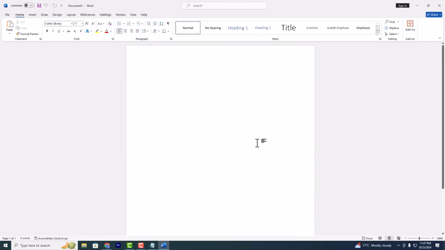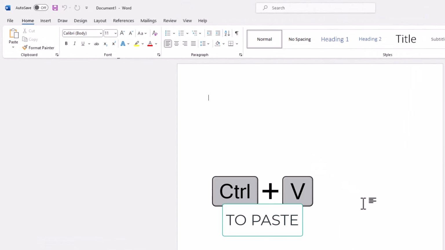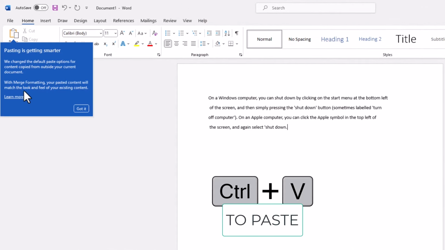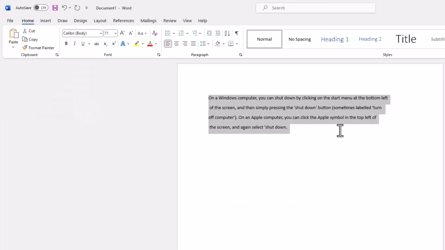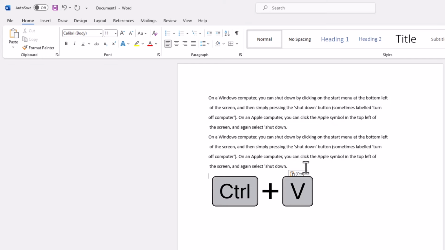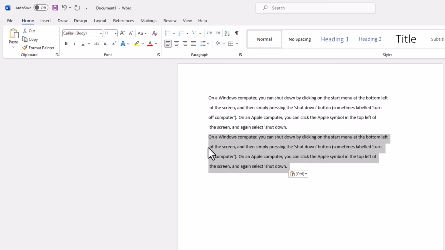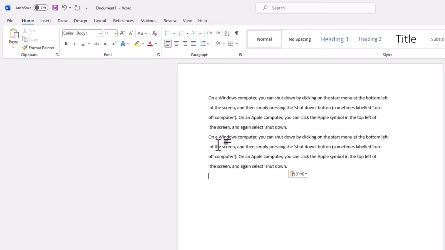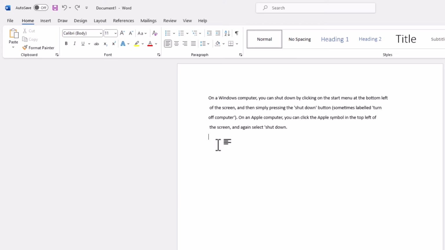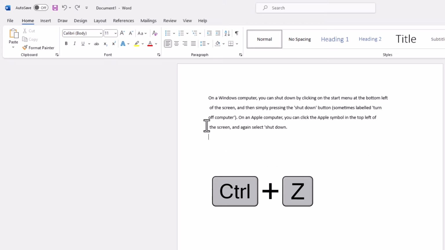We need a blank document. So here we have a blank document. Again, Ctrl V will paste. Ctrl A, select all. Ctrl C, copy, enter. Ctrl V, paste again. Then Ctrl X will cut, and then Ctrl V again, paste. Ctrl Z will undo the last action you did.